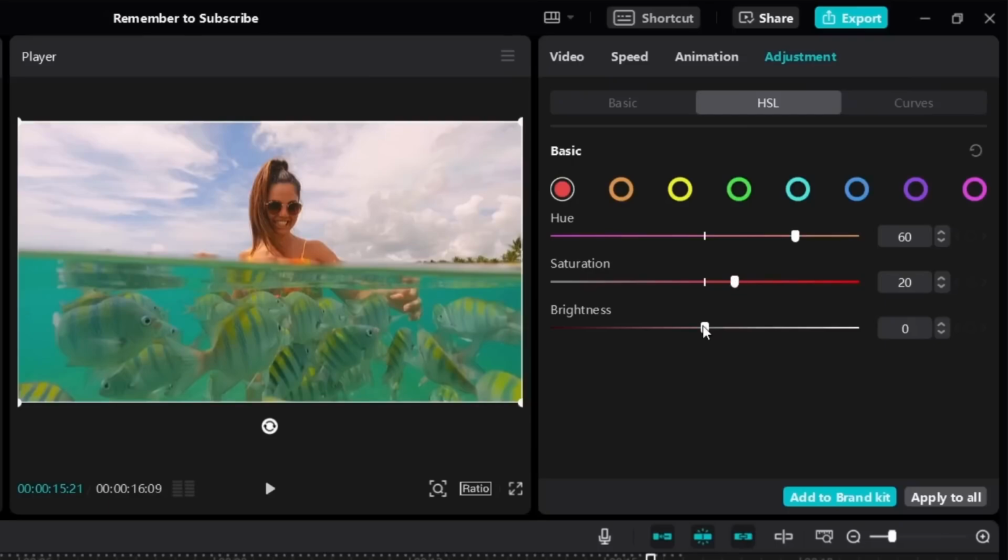And then for brightness, let's just test it out. Okay, as you can see, it's basically adjusting her face, right? So I'm going to increase it a little bit to around 30. All right, so that's red color. Let's try out the next one, orange.